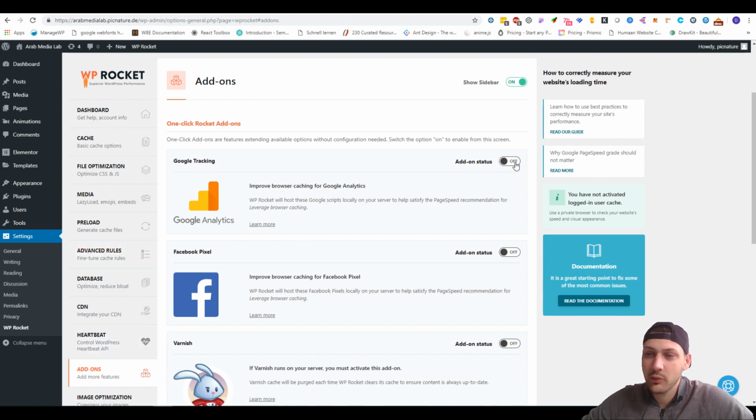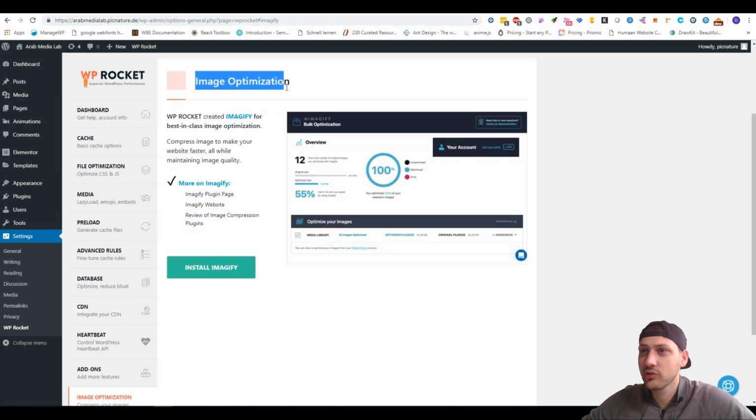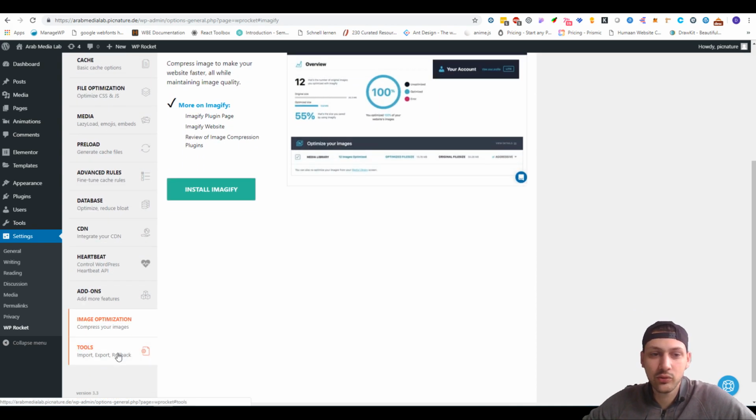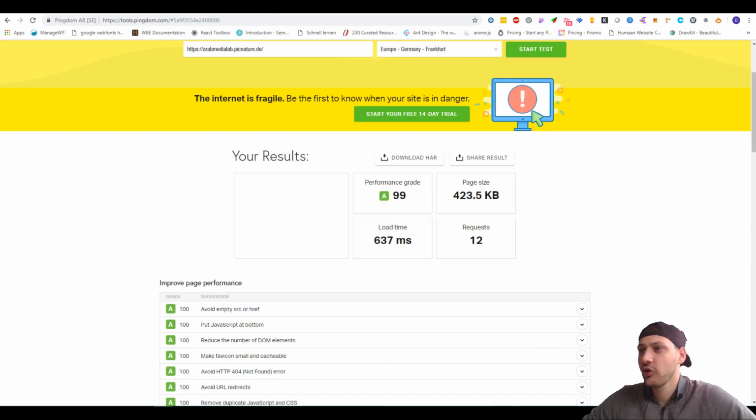And this is what I was talking about. So we could technically host our Google scripts locally, which I like a lot. And here in the image optimization tab, you can install Imagify, which I didn't do, but that's an option. So let's check it out.